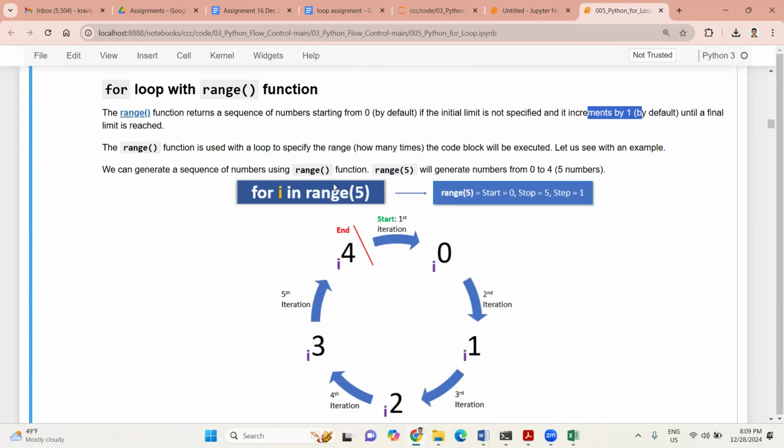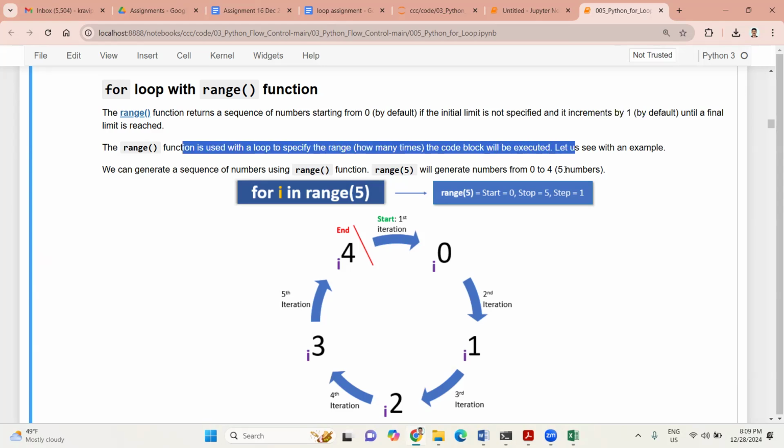This is a normal thing you can use in the loop and all, that's fine. By default, if you write range of 5, the start is 0, which means it will start from 0. When the stop is 5, it will take one below, up to 4, because it is starting from 0. But if you want to start from 1, then it should go up to 5. So you can specify from where you want to start, whether 1 or 0.